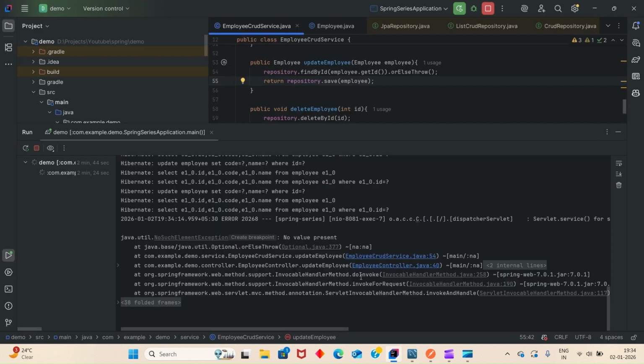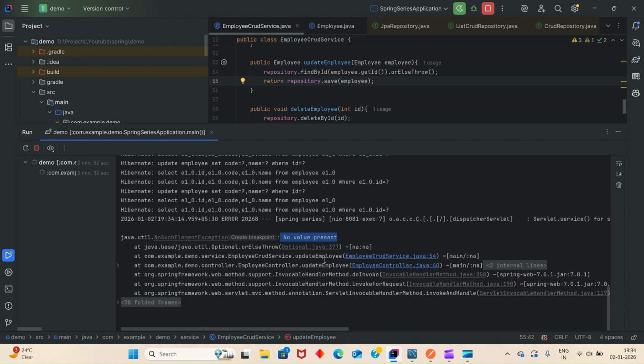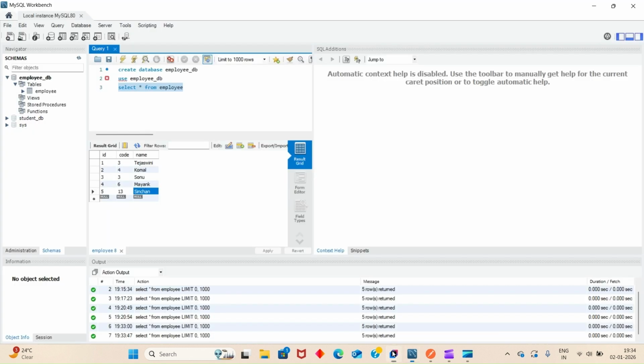So let's check what is getting: no value present. Okay, so it is giving us that error that it isn't present. So at this point, if it is not found, we are writing here orElseThrow. So it is throwing us the error. Now this is done. Now let's see the delete one.